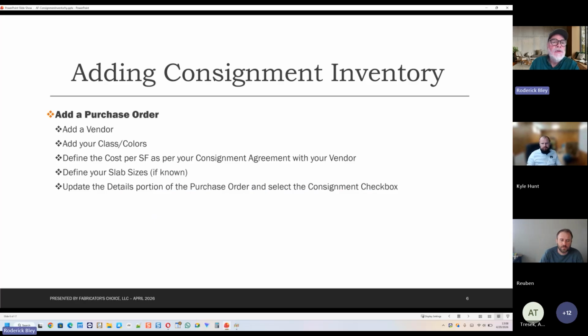Okay, to create a purchase order, no different than any other PO, you're going to add a vendor, add your class and colors, define the cost per square foot as per your consignment agreement. Again, we need to have a reasonable cost in the system. We don't want to have a major adjustment when the invoice comes in from the vendor at the end. We want to be relatively close to what we believe the square foot cost is for those materials.